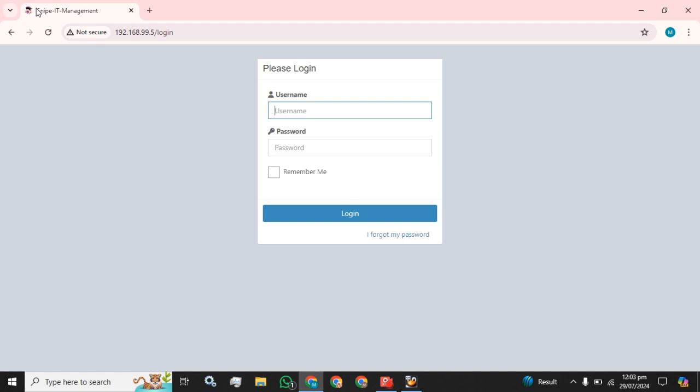Today I am back again with my topic of Snipe-IT. In Snipe-IT, I am going to show you how you can create new assets, manufacturers, suppliers, and so on. So first of all, we have to log in.